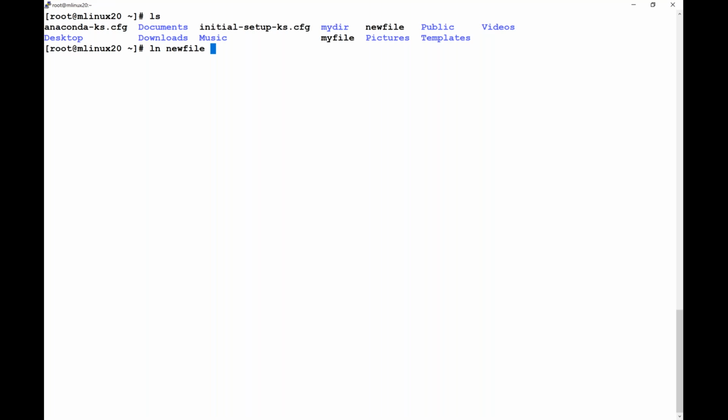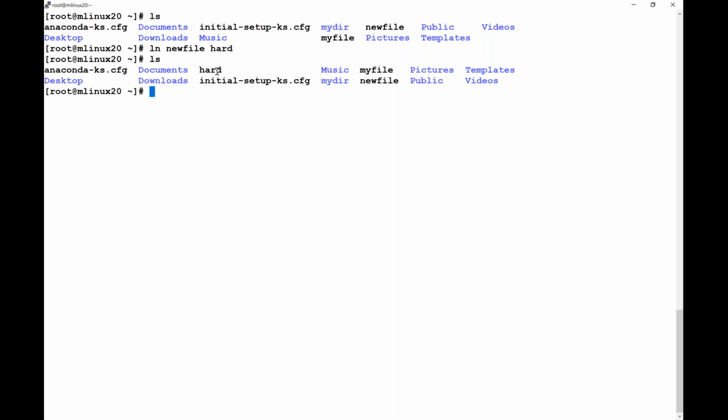Now you can use whatever name you want. There is no naming convention. You can take any name. For example, I'm going to call it hard, or you can call it whatever your choice is. Now if you do ls, you see hard file and new file.